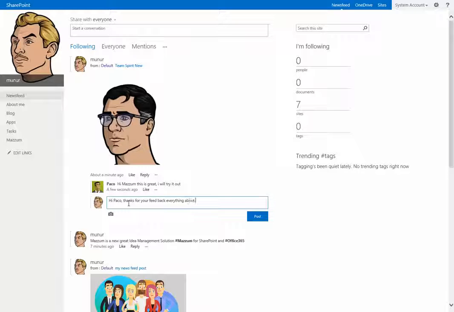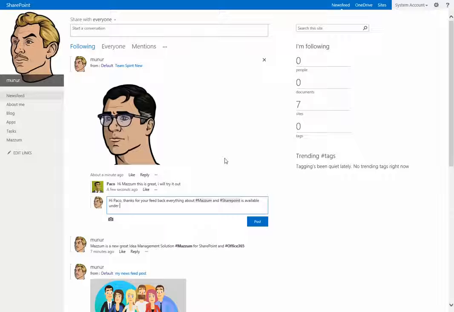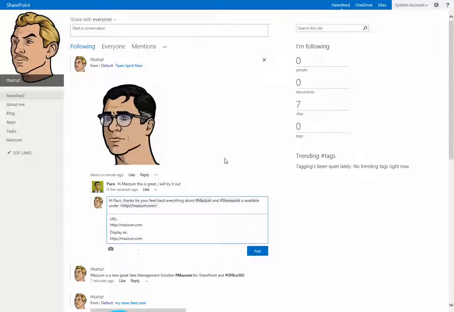Everything about, and now I add a hashtag about Mazzum, and you see it's added as a tag. Mazzum and another tag, SharePoint. That was the wrong one. Added as well SharePoint as a tag, available under mazzum.com. Now you see that three tags, Mazzum, SharePoint, and the URL of the Mazzum site, have been added.